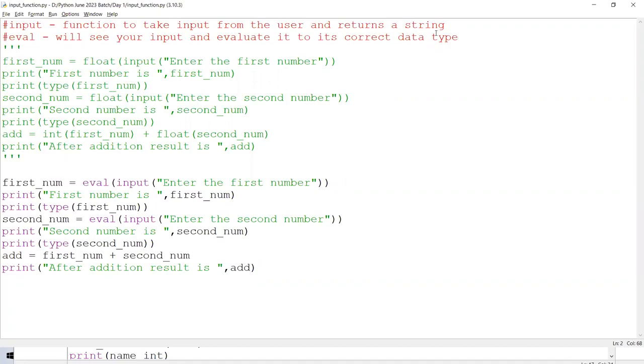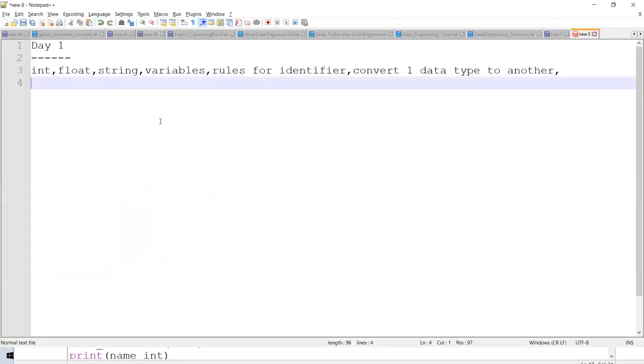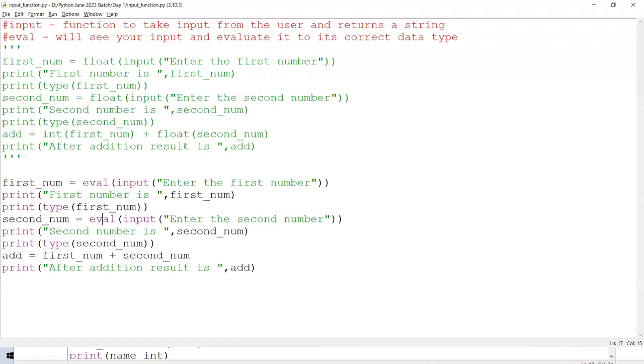Clear. Okay. So we have seen the input function as well. We have seen the eval function. Just update this. So what else have we covered today? We have covered the input function. We have covered the print function. We have seen the value of end and sep, and we have seen this eval function. Now coming back here.